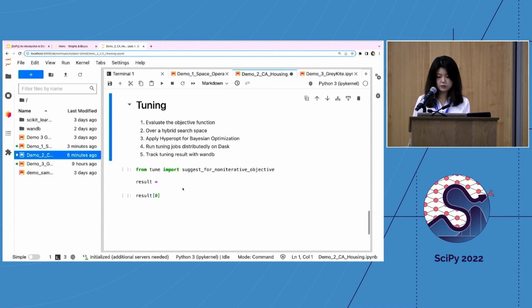All right. So next, here's a list of things we want to do for the model tuning here. Fundamentally, we want to evaluate the objective function over a search space we define. And we may want to apply a specific Bayesian optimization algorithm. Say we want to do HyperOpt here. And it would be great if we can distribute the job on Dask to save some time. And finally, we want to track the tuning result with W&B and maybe do some fancy plots. And I'll pause here for just 3 seconds and let's quickly think how you may define such a tuning flow.